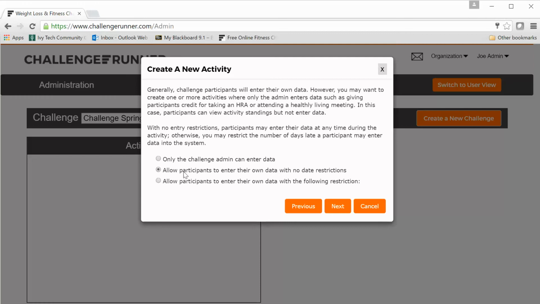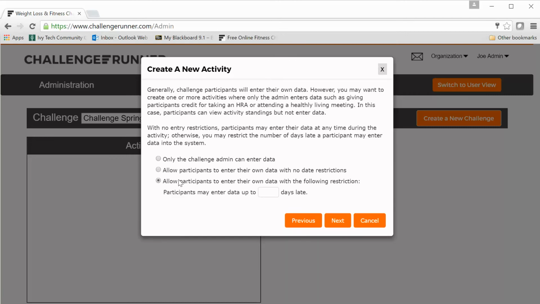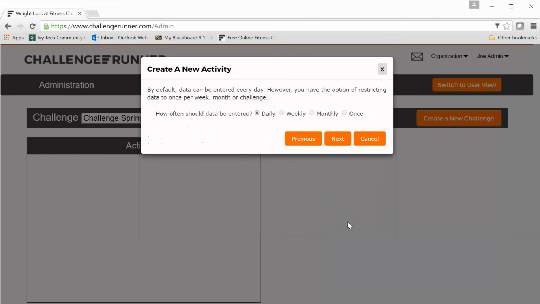The second option says you can allow participants to enter their own data with no date restrictions, meaning the last day of the challenge, they can enter in data for the last 30 days or however long the challenge lasted. That actually causes some problems sometimes for those who pay attention to the leaderboard. On the last day of the challenge, if somebody who hasn't even shown up on the leaderboard enters data for every day and they win the challenge, people get a little bit angry. So a better option may be to use the third option, which allows you to set the number of days late that somebody can put in data. I usually recommend somewhere between 3 and 7 days, so let's go ahead and put 5 days late, and we'll hit next.